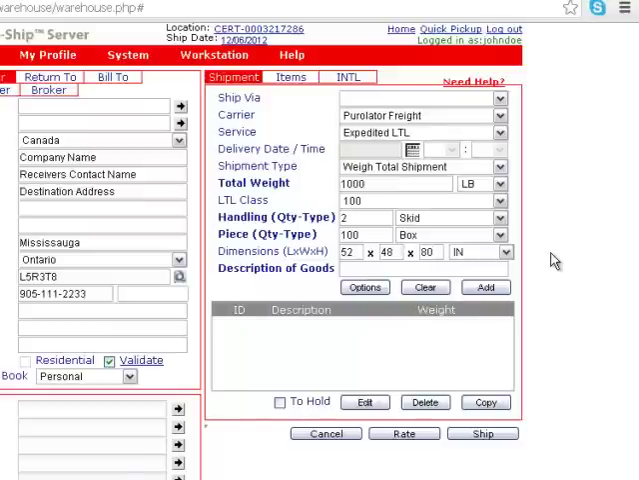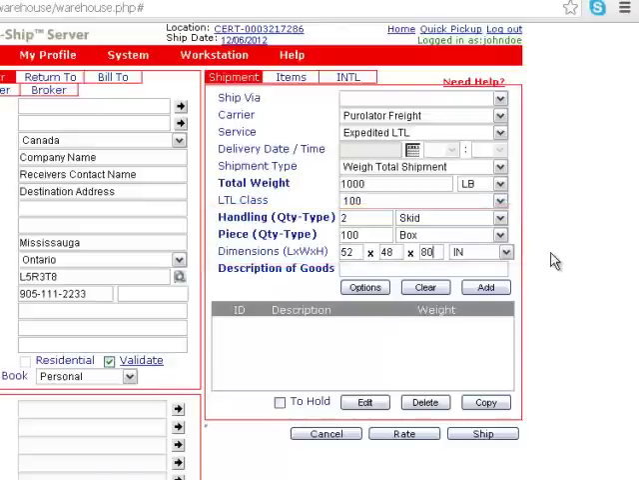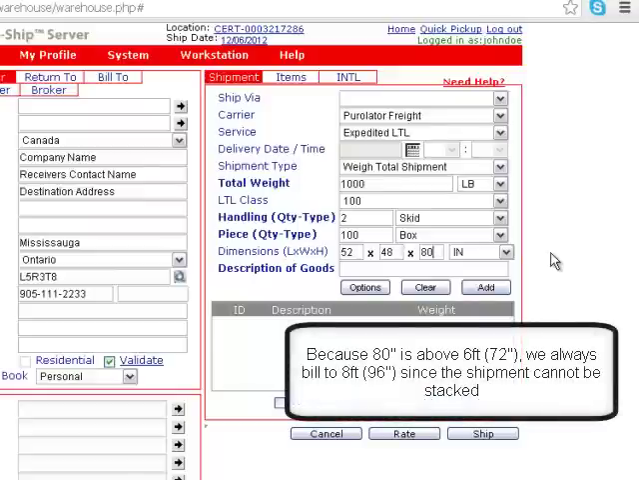For example, if your shipment consists of 2 skids of 52 by 48 by 80 inches high with 50 boxes per skid, your total number of handling units will be 2, the handling type selected from the drop-down list will be skid, the piece quantity will be 100, and the piece type will be box. The rate returned will be on the actual dimensions entered. However, the actual amount billed will be based on dimensions of 52 by 48 by 96 inches high. Because 80 inches is above 6 feet, we always bill to 96 inches since we cannot stack the customer's shipment.